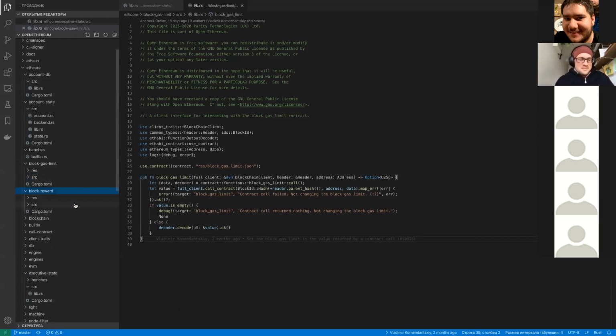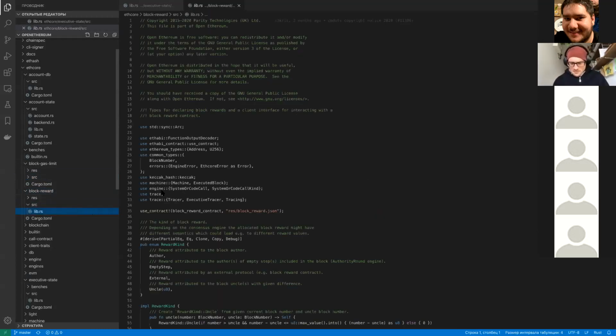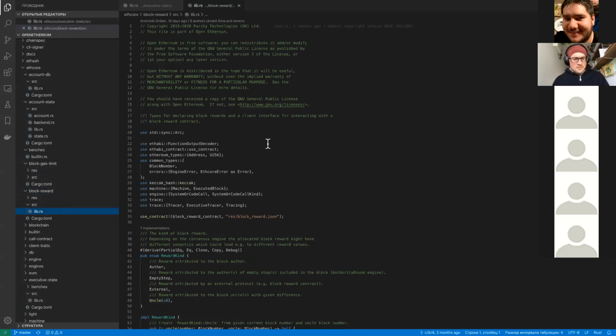So next is the block reward. This is also a contract of the POA, and this is about giving the block reward not to a validator, but to a contract. At least as far as I understood it, yeah, it works like this, and it was implemented for this.